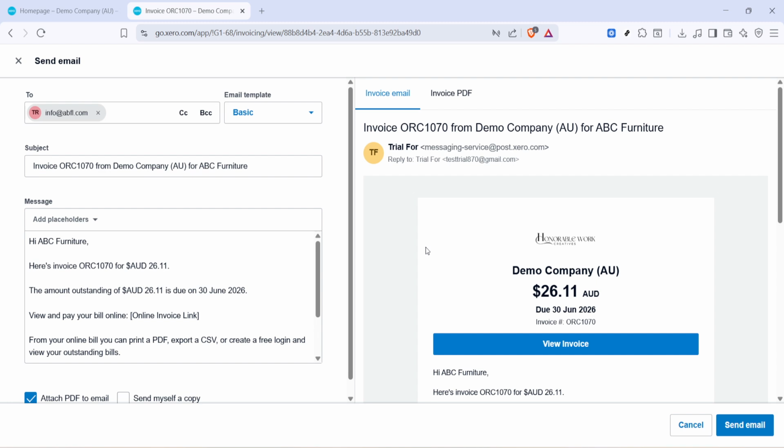If you want to personalize the note slightly, you can add a brief, clear reminder like, "Just following up on this invoice," and keep the rest as is. You can also add yourself as a recipient if you want a copy for your records. Small touches like this help make your follow-up feel helpful rather than pushy. When you're ready, click Send Email. That's it. The invoice is on its way again. Xero logs the send on the invoice, so your audit trail remains clean and up to date.